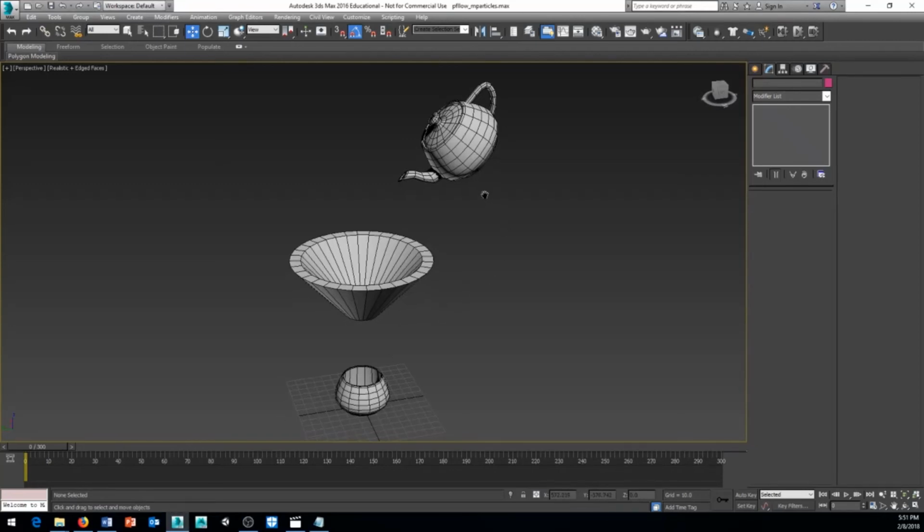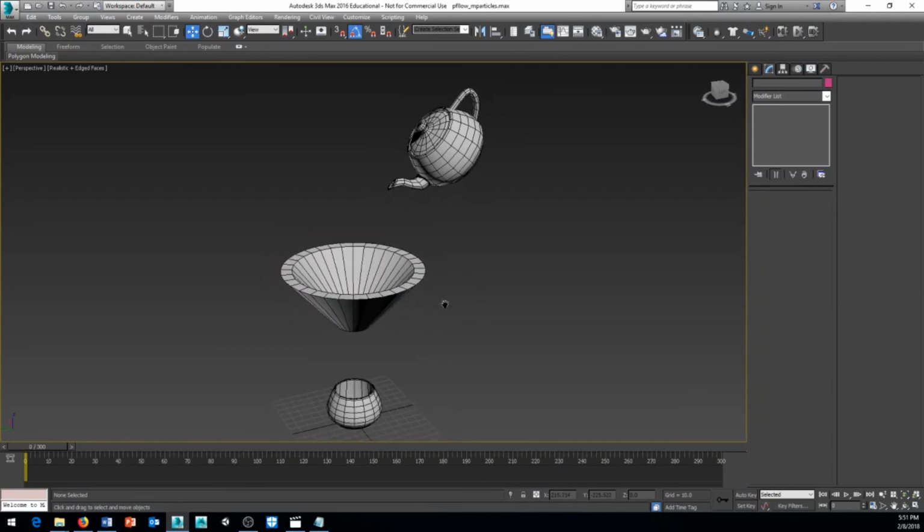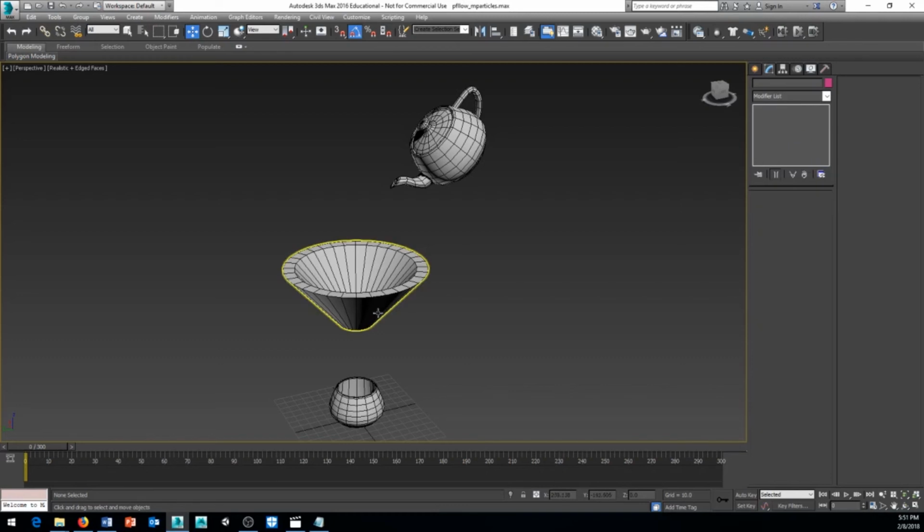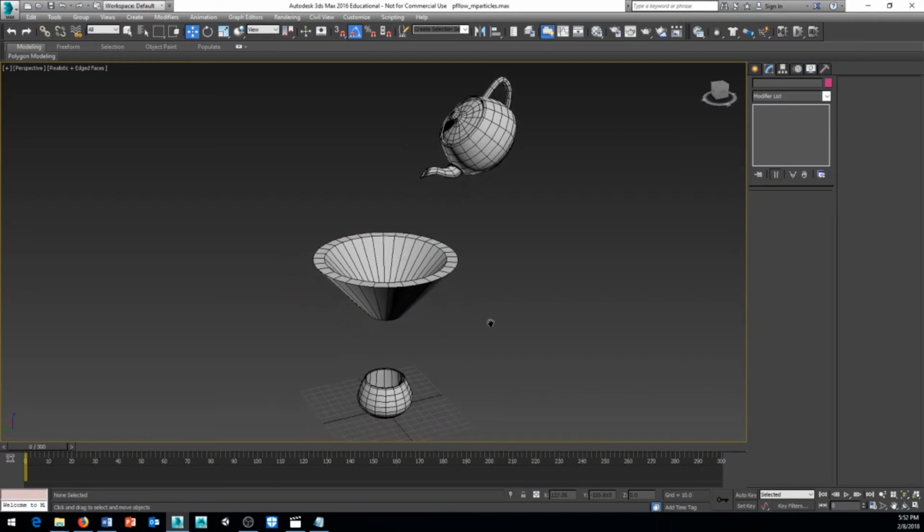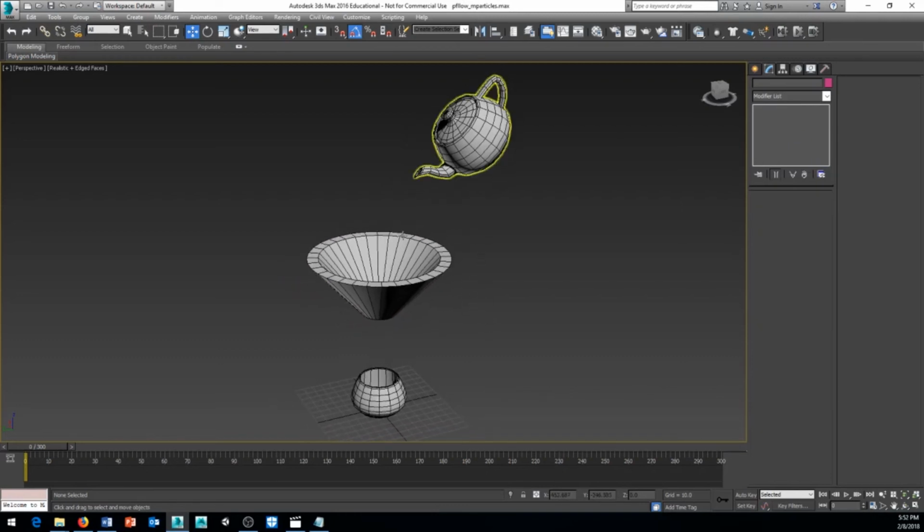Today we're going to be looking at PF source again, but instead of generating particles, we're going to be generating what's called mParticles, or basically PF source's version of physics. So let's explain what I have going on here. I have a teapot that hopefully by the end I'll be able to have particles come out of the end of the teapot, into the funnel, and down into my bowl, and it will fill up the bowl.